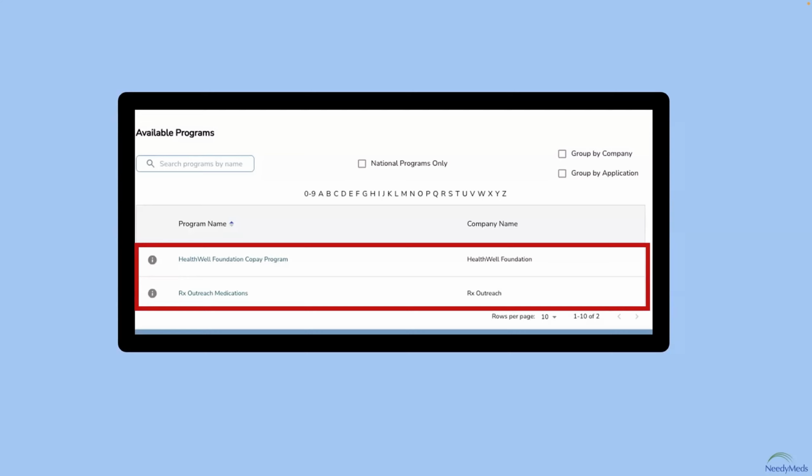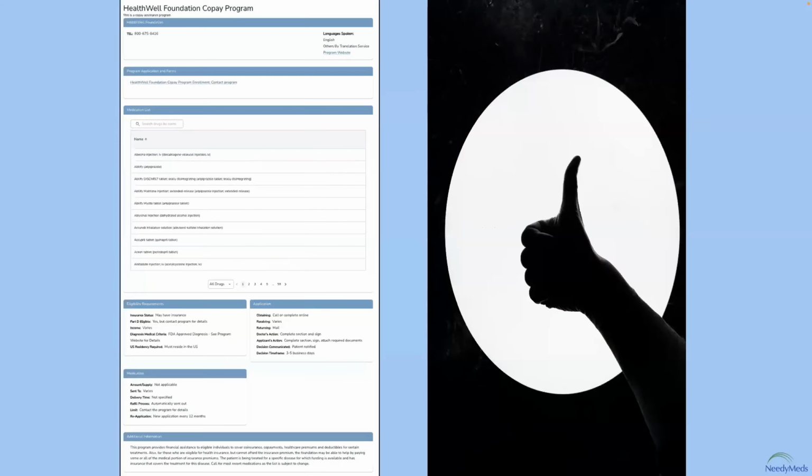So let's go ahead and take a look at that program supported by the Health Wealth Foundation. So let's say I went ahead and clicked on that, which is a hyperlink. This page will appear. Don't worry about seeing all that text. I'm going to go through what you're looking at on your screen. It's really tiny, but this is a snapshot of what a prescription assistance program page looks like on the NeedyMeds website.